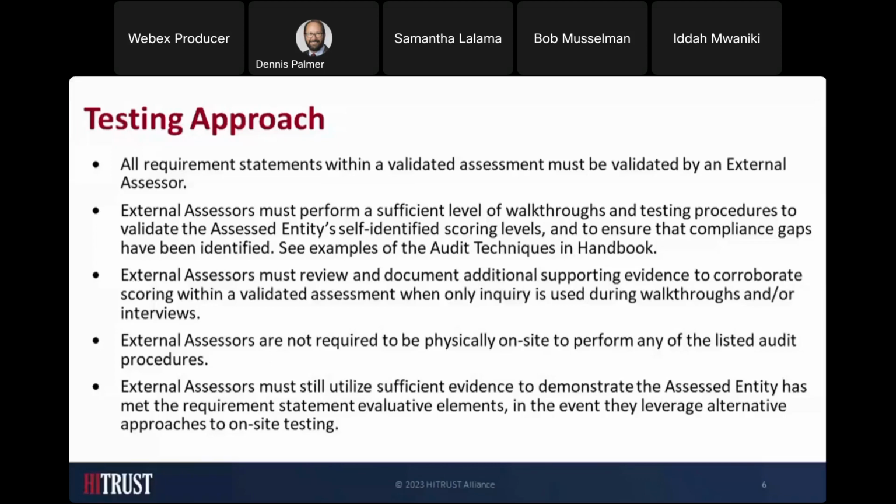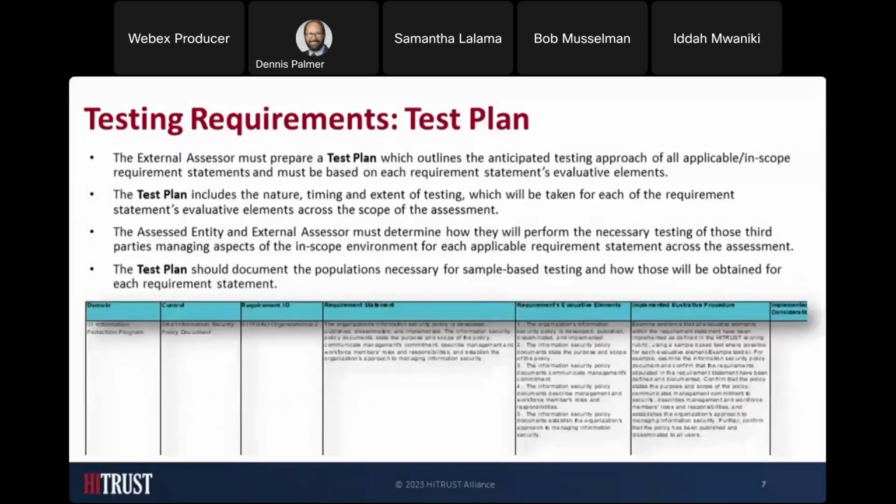Moving on to the next slide, we'll talk about some criteria in the handbook specific to the test plan. The test plan is a document that the external assessor must prepare for all validated assessments and upload into MyCSF. The intention of the test plan is to outline the anticipated testing approach that the assessor will take for all of the in-scope requirement statements within the assessment.